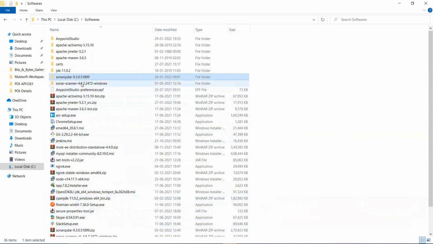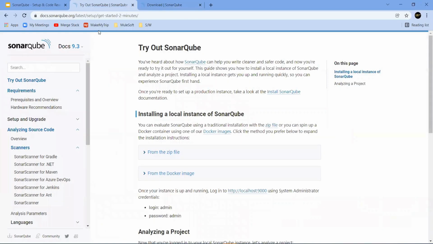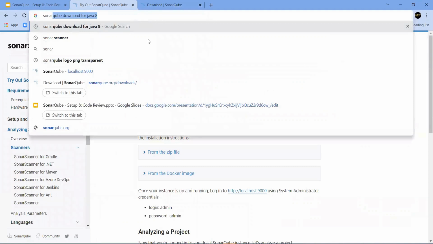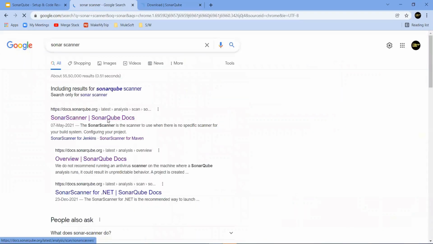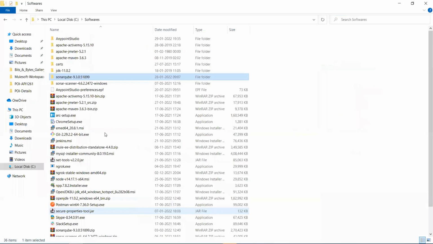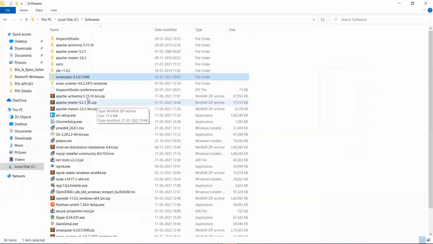Then we'll download the Sonar scanner. I'll add these links in the description below. Searching for Sonar scanner, go ahead with the first link. From here, you can download the Windows 64-bit Sonar scanner. This also gives you a zip file, the Sonar scanner CLI. Once you unzip it, you'll get Sonar scanner 4.6.2, which is the latest one I have right now.